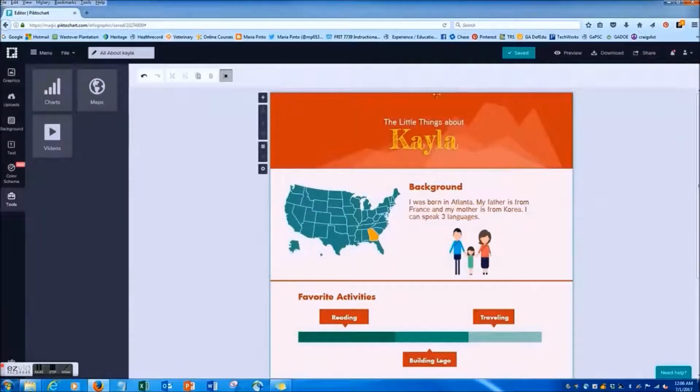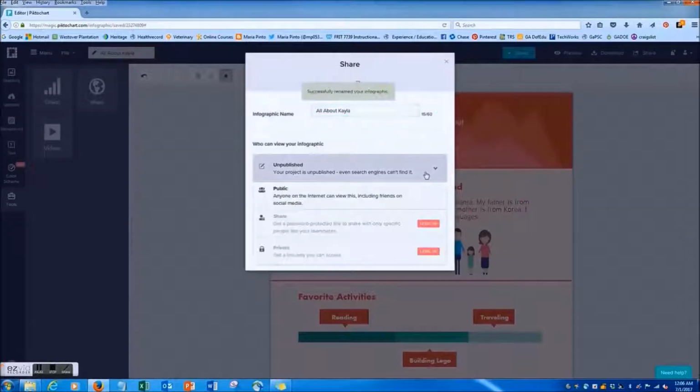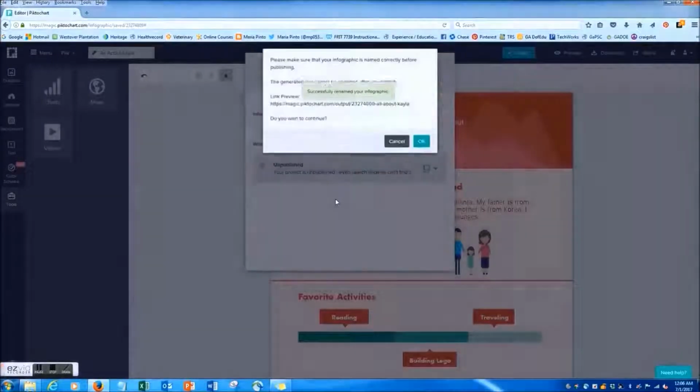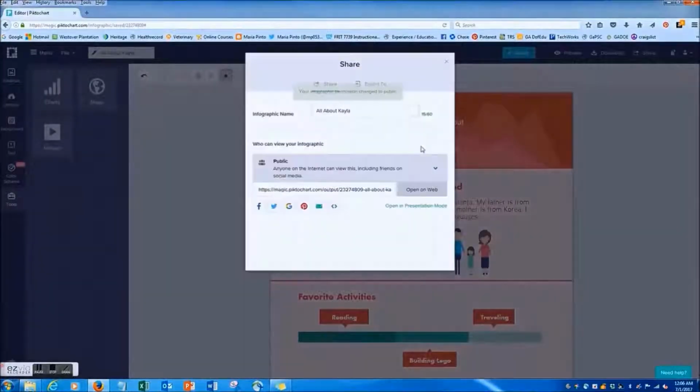Let's say that we want to share it because now we're more into the social world. So we're going to go here and select share. We, of course, title it All About Kayla. And from here, you can select, here we're going to say public. You have to make it public in order to share it. Okay. We're going to say you want to continue.